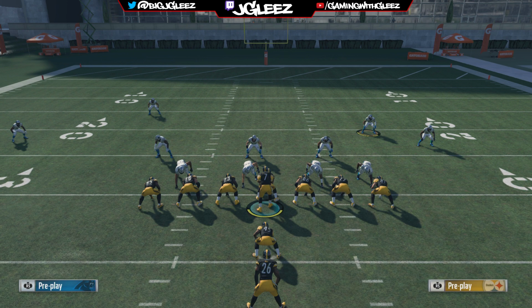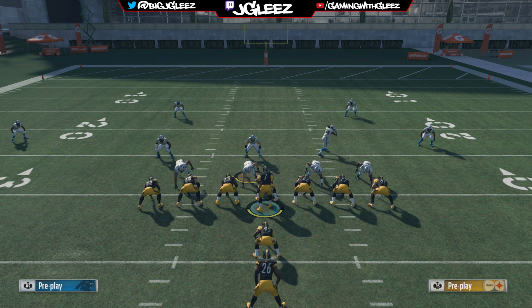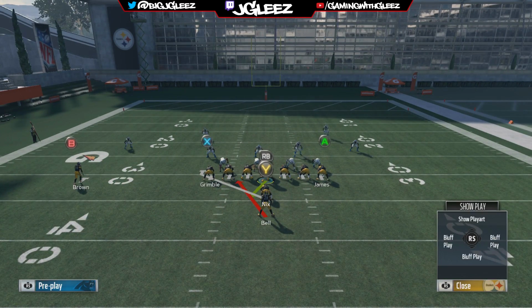Also, in this particular run, if I can, I like to run to the 1 tech. All right, right here, which is the outside shoulder of the center. So I wouldn't really necessarily want to run it to the 3, which is the outside shoulder of the guard. I typically would want to run it to the 1. All right, we're going to go over the run principles here to this play.